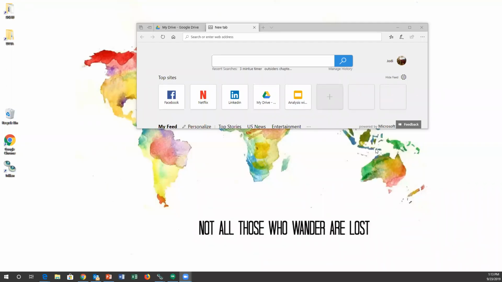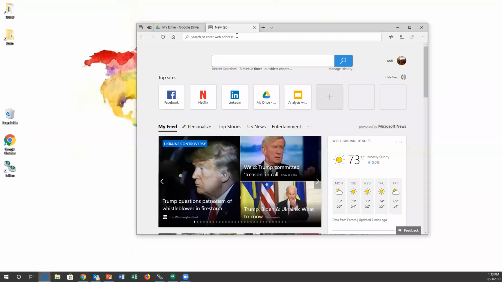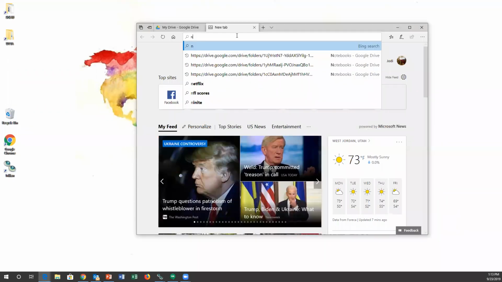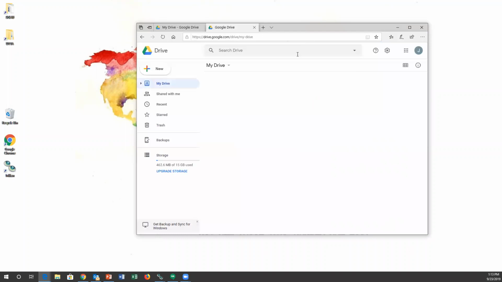Hi guys, I'm going to be showing you how to create a Google notebook for English class and how to save a file to your notebook so that you can work on it and so that I can see it. So the first thing you're going to do is go to drive.google.com. All you have to type is drive.google.com and it'll bring you to this website.